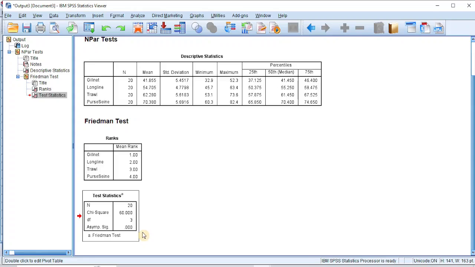I hope you'll be able to replicate this procedure to run the Friedman test on your own dataset and interpret the results efficiently.